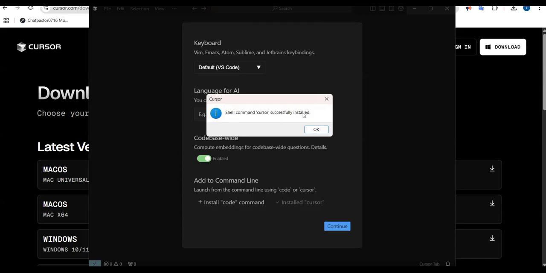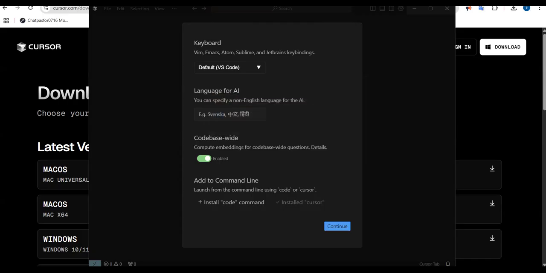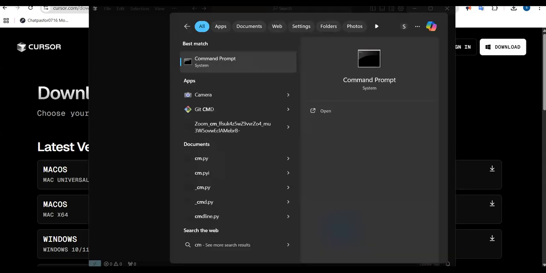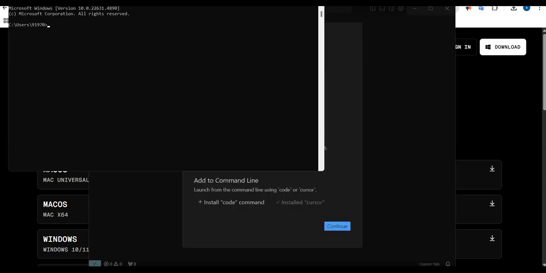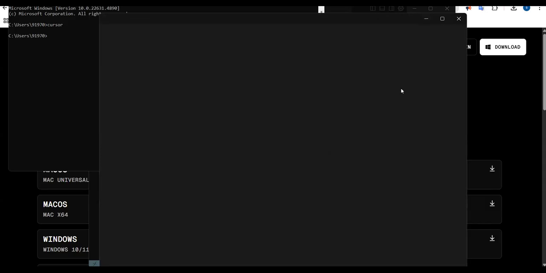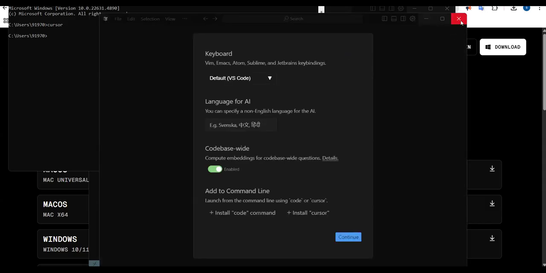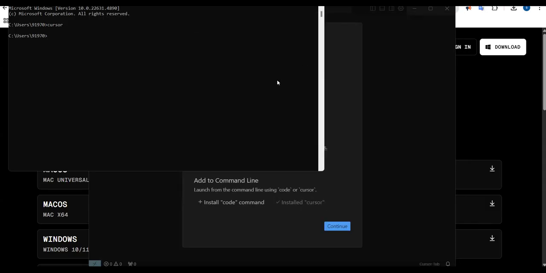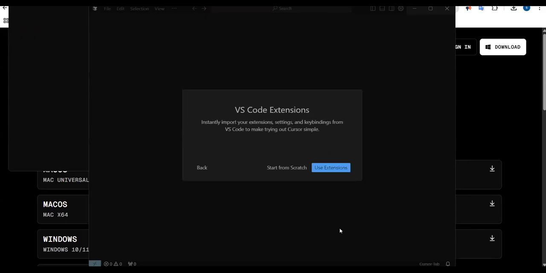The shell command cursor was installed. Okay. So now if I open my command prompt and type cursor, then automatically this editor will get launched. As you can see, a new Cursor window gets opened. Now I'm closing this. I'm clicking on continue.